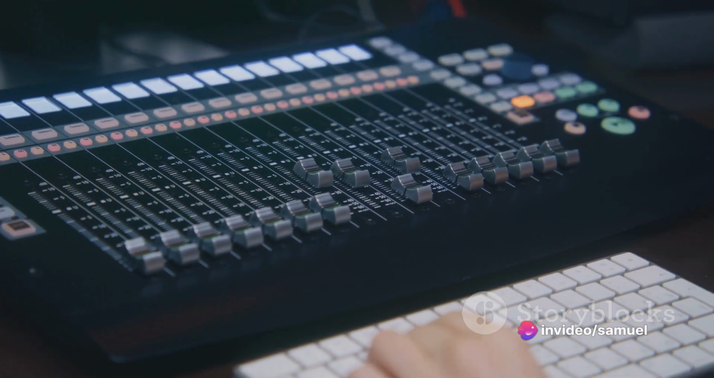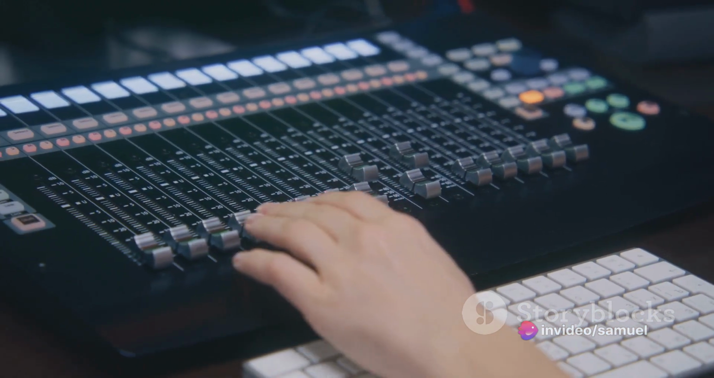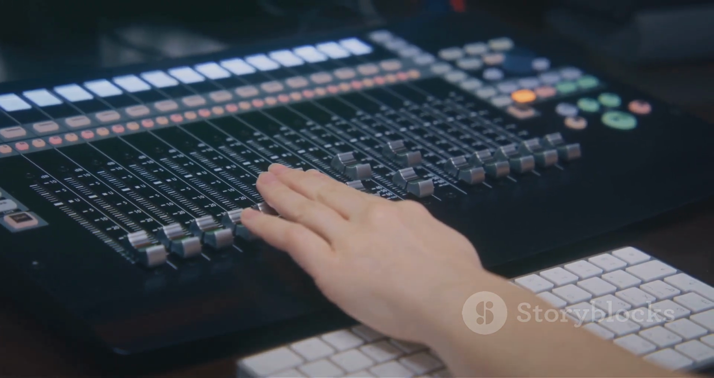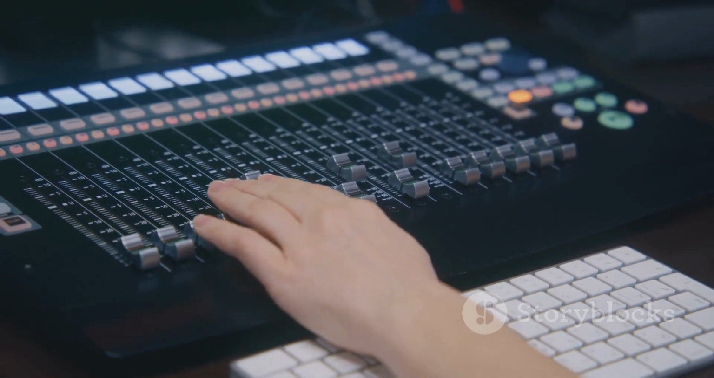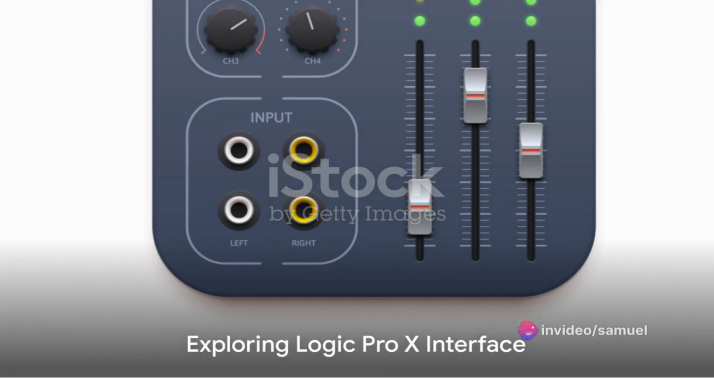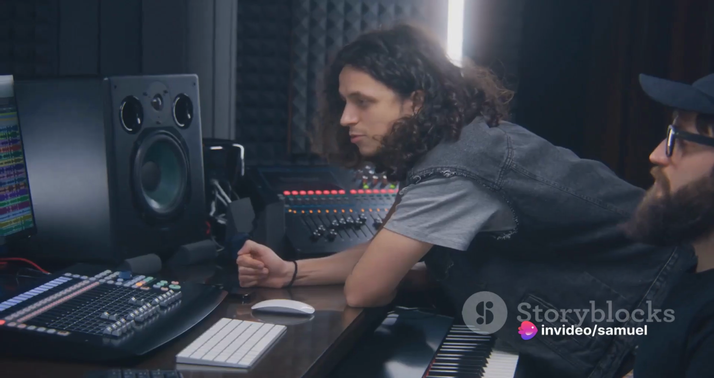Finally, we'll be covering practical examples and tips to help you get the most out of Logic Pro X's scoring capabilities. We'll guide you through the process of creating a score, from setting up your project to finalizing your mix. With this series, you are on your way to mastering the art of music scoring with Logic Pro X. Now, let's dive into the world of Logic Pro X, beginning with the user interface.